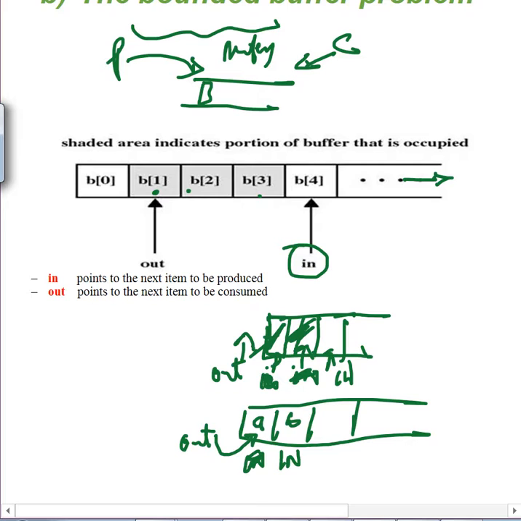Now you have produced something, you put B, in will go here, which is the empty slot. So in will also point to the next item to be produced, and out points to the next item to be consumed. So A is going to be consumed, not consumed yet, so it stays. Say for example now the consumer consumes A, so this is no more here. Now out will point to B, and so on. So in is here at index 2, and out is at 1.